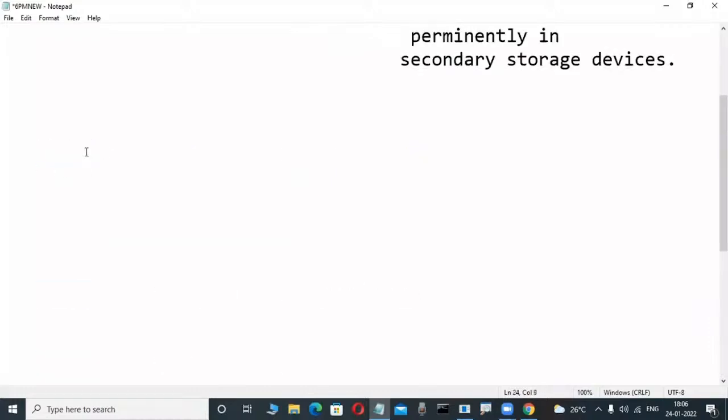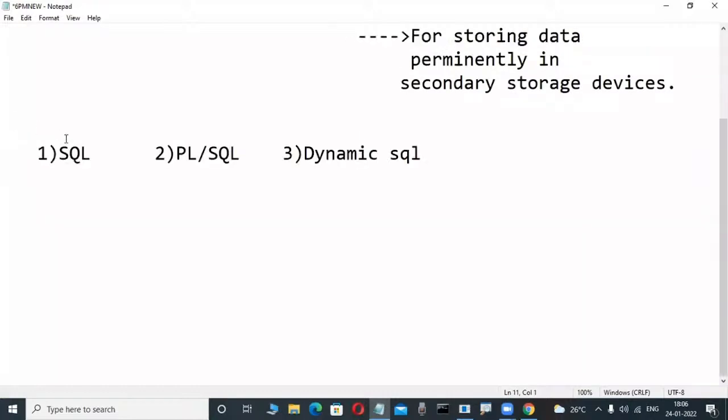But unfortunately, if you want to operate the Oracle database product, three languages are used. One is SQL, another is PLSQL, another is dynamic SQL. Up to this, we learned in the previous classes.